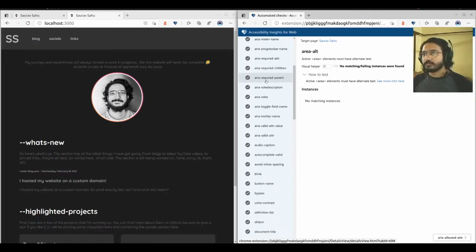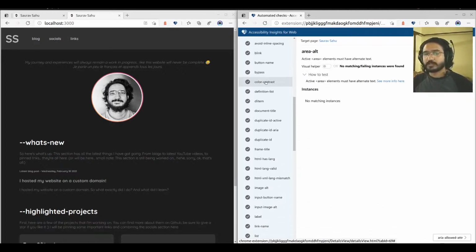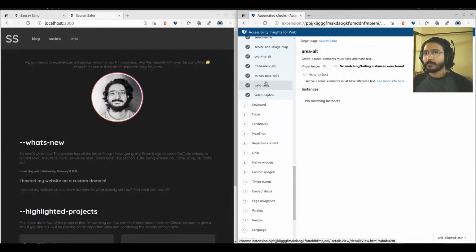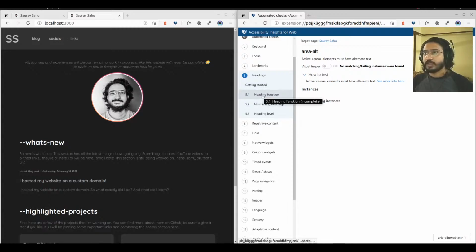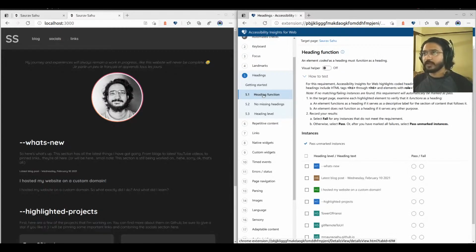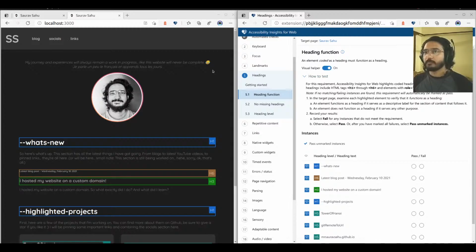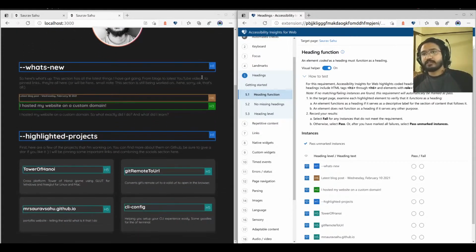So I don't have very complex markup, so this is why all of this is passing. But the one that we are interested in is headings. And if we go to the heading function and turn on the visual helper, it will give us a visual representation of what the issues are.